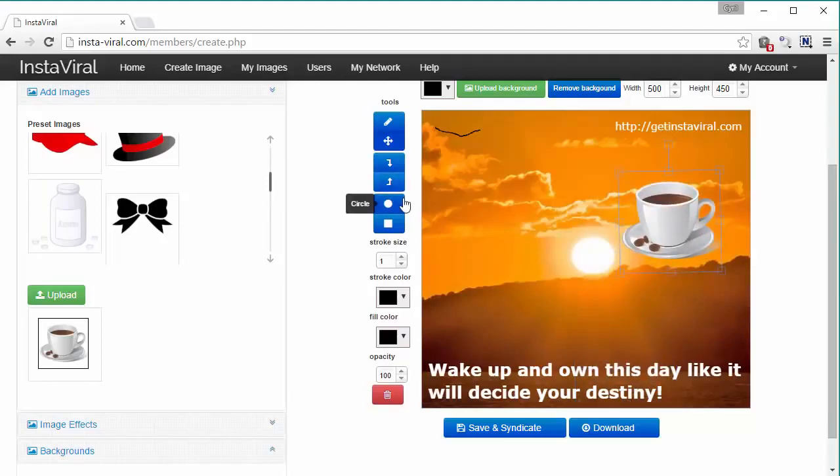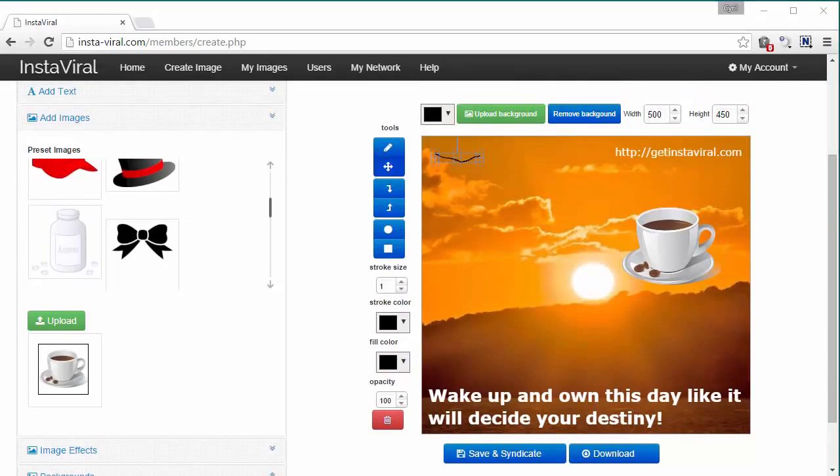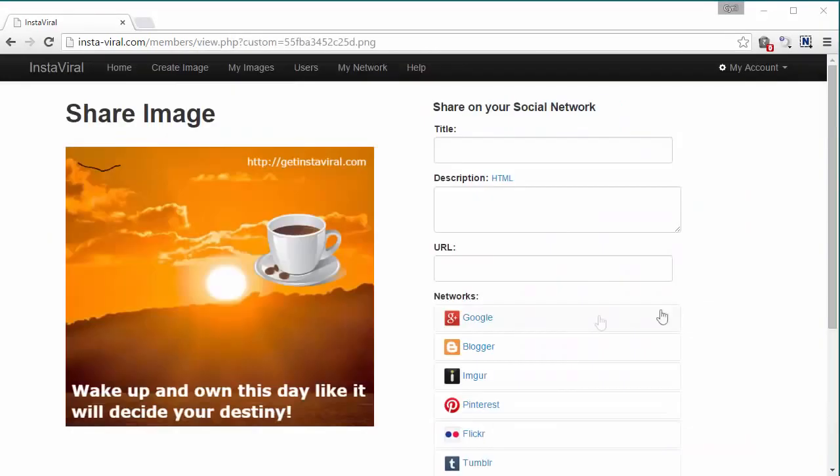And if I want, I can draw basic shapes like circle and squares. And if I got a line over here, I can modify the stroke size. When I feel I'm done, I can click on Save and Syndicate to save this image and syndicate it to the networks.